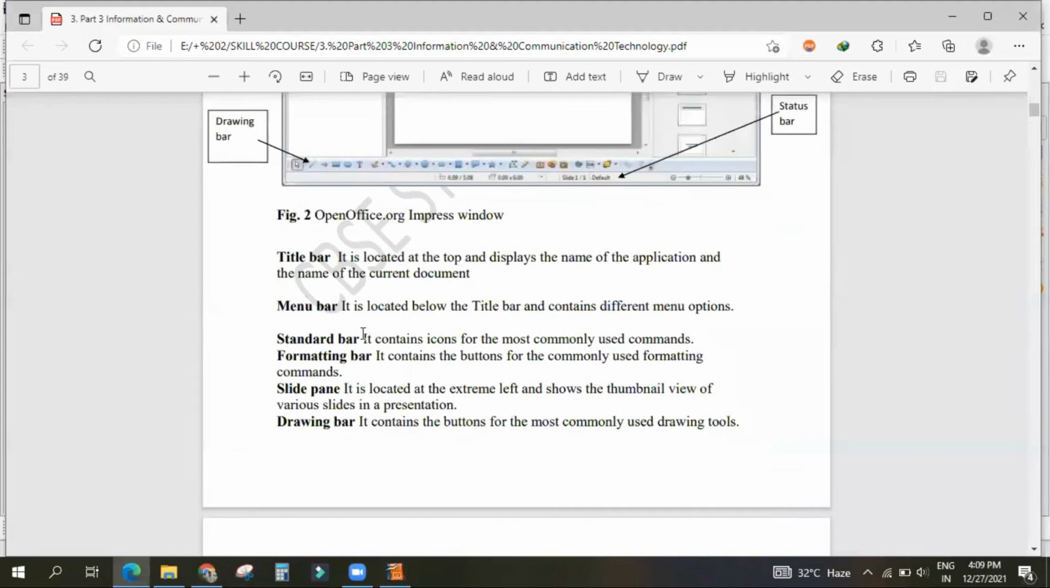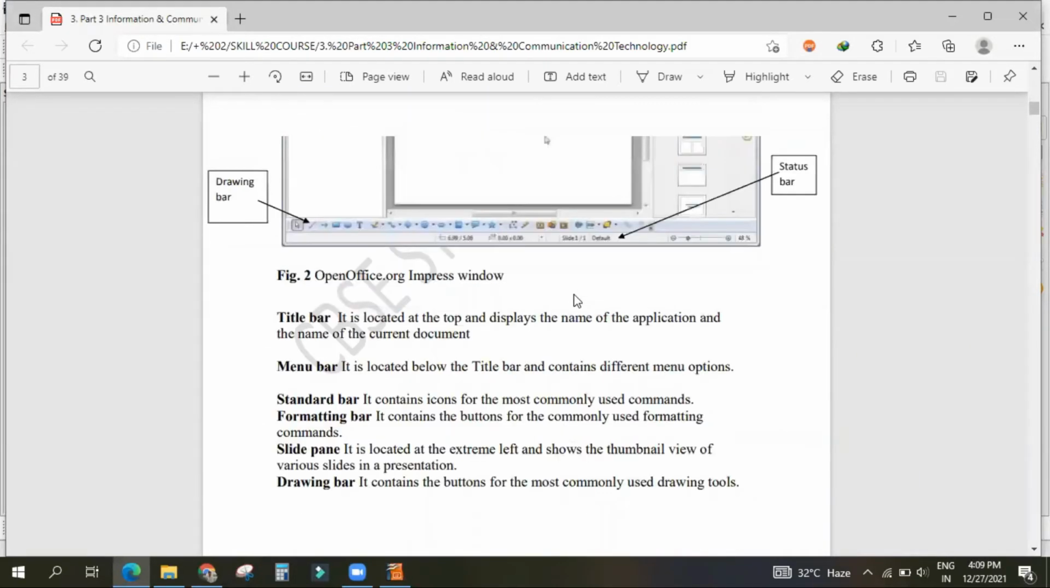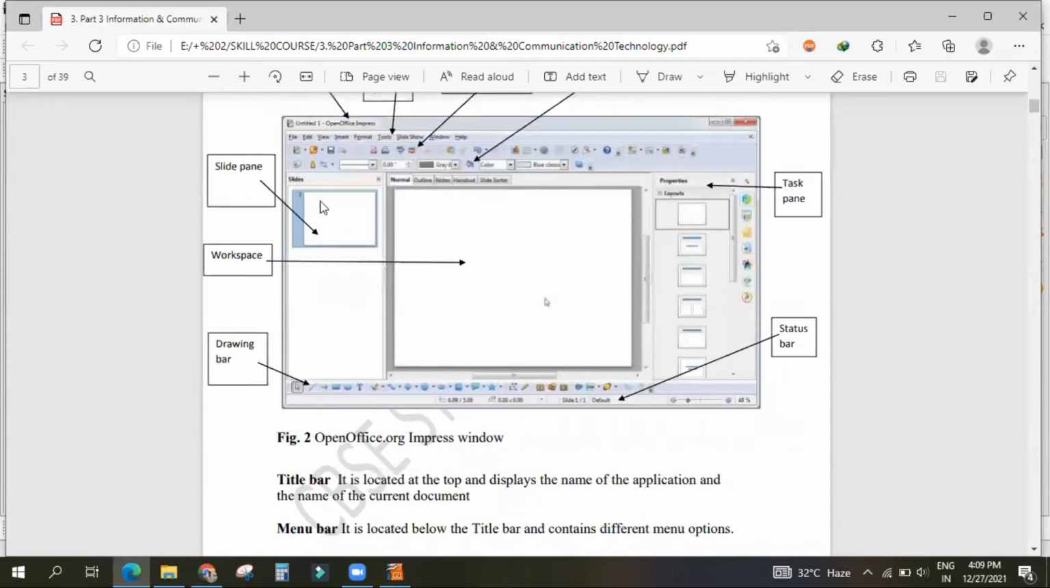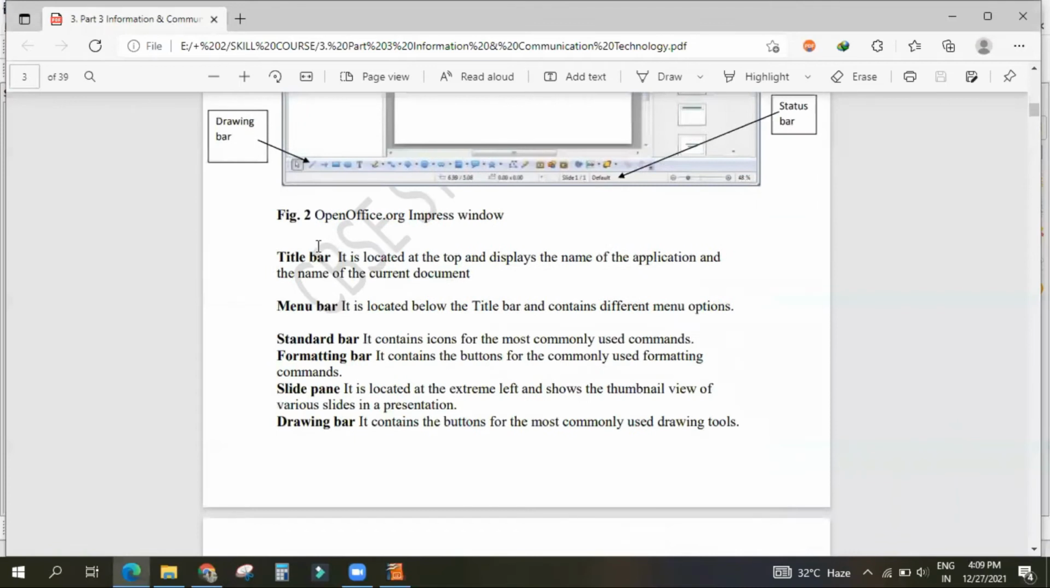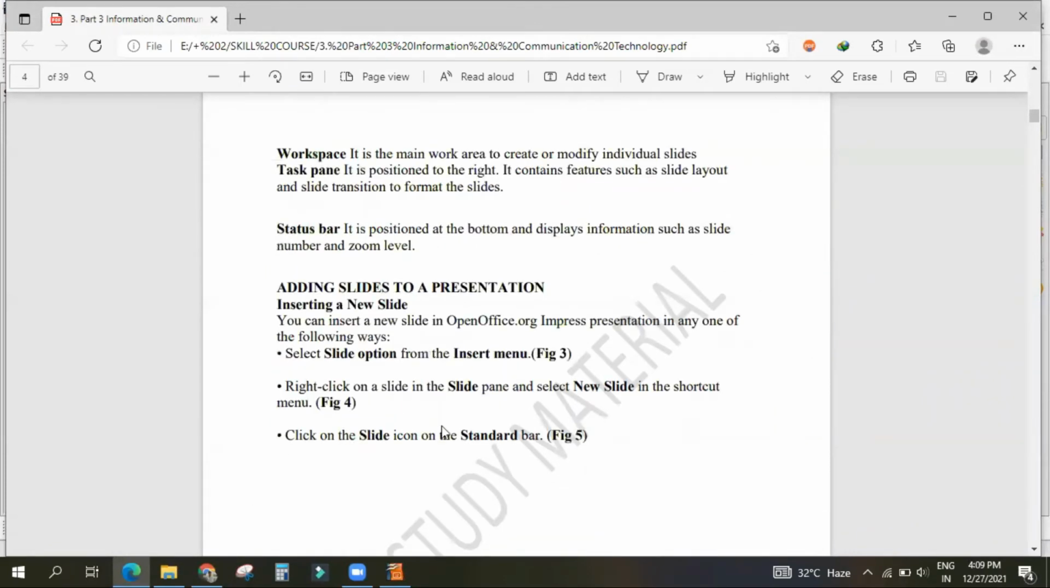What are the things there? These things are written here, once you go through. This is the thumbnail view. Whatever is there will be shown up here. Understood? Yes sir. Okay. Then adding slides to a presentation.